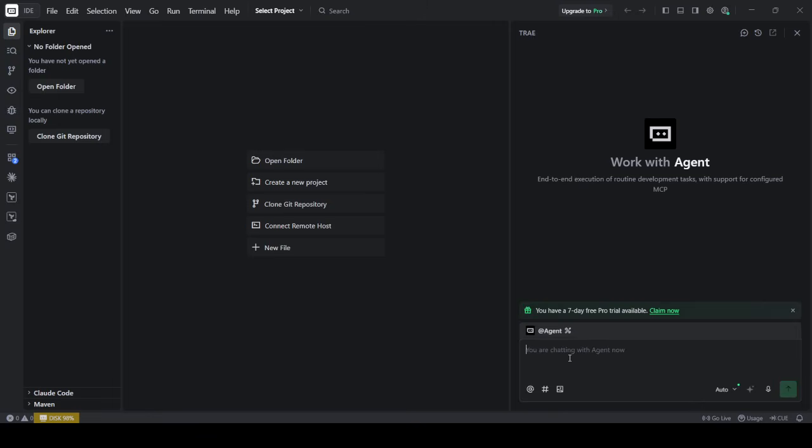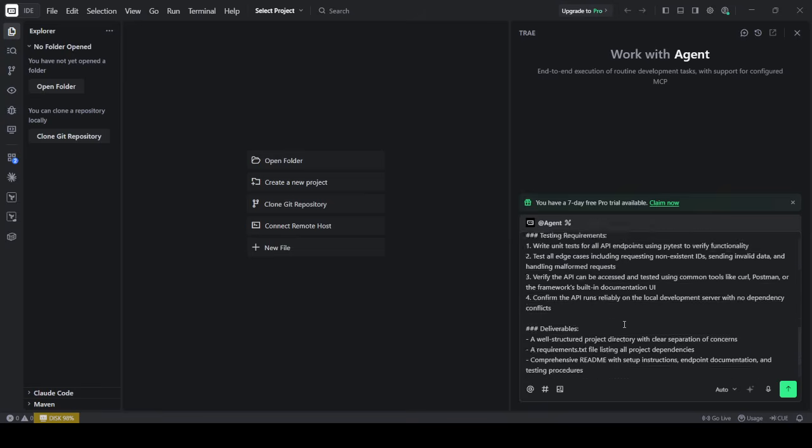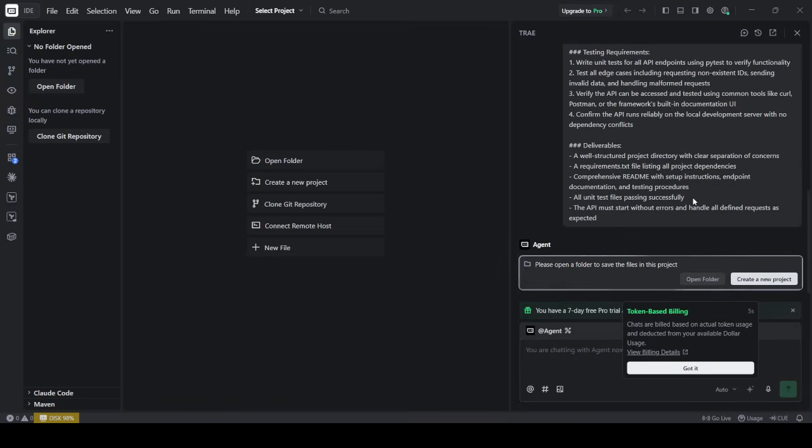If I tell it to create a basic Python REST API, here we can select the model and all that. It's auto mode, the best model, cool. The optimize your prompt option is also there, that's a good feature. Let's see. Oh my god, wow, it has given a lot of things. Let's just give this prompt and see what happens.